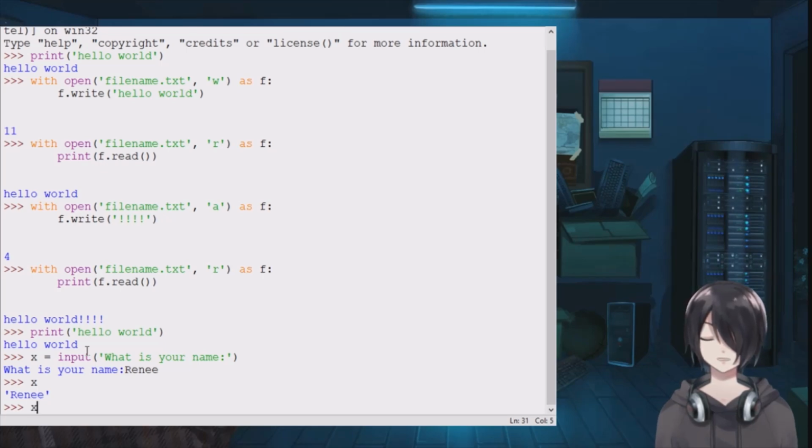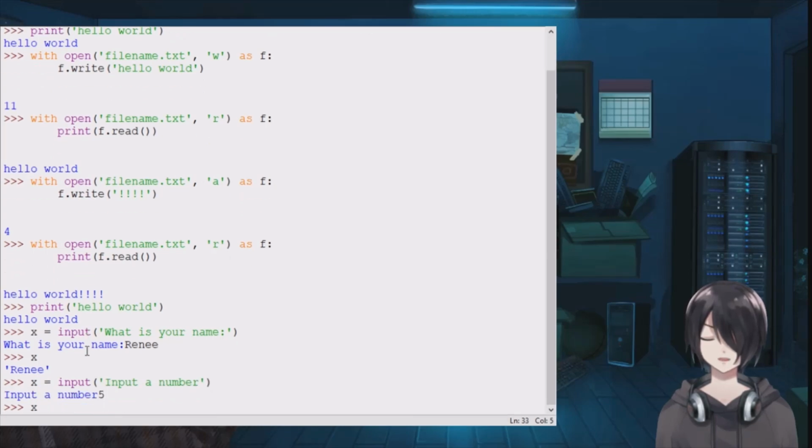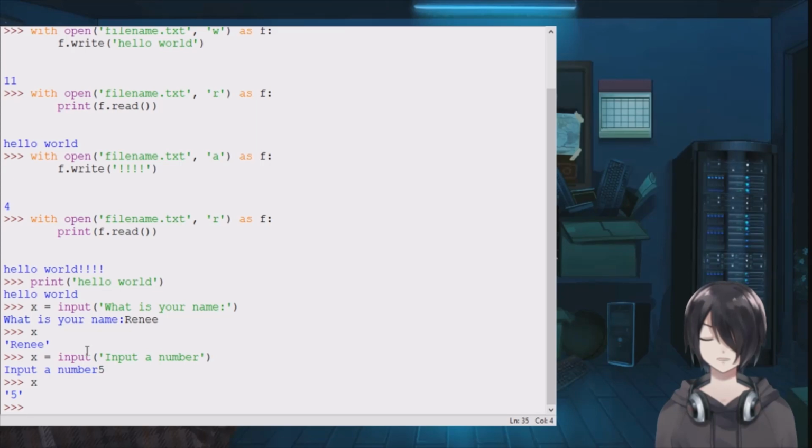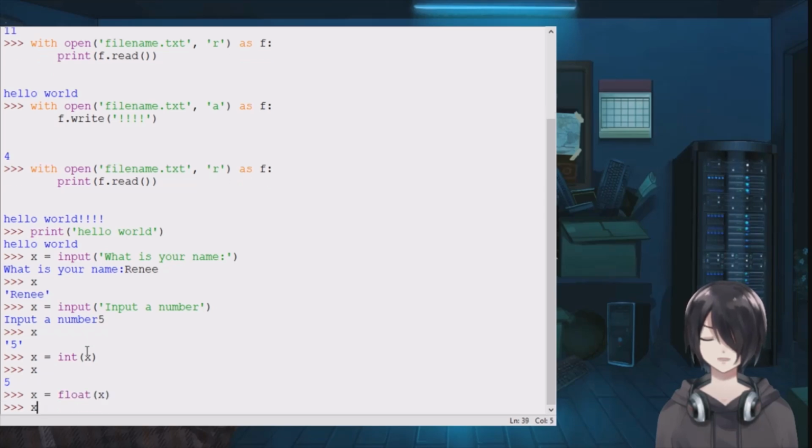If, for example, you want to input a number and you enter 5, when you check, x is not actually 5 as a number, but 5 as a string. In order to read this as an integer, you can simply convert it to an integer, and now x will be an integer. The same applies to float, and it will be a float.